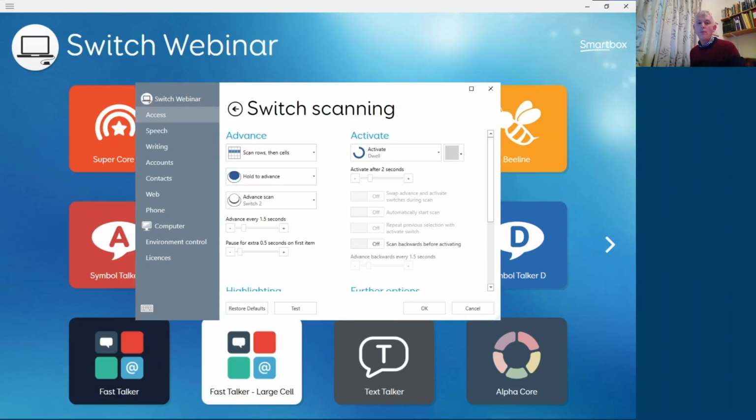So I think one point to make on that dwell to select option is there is a time pressure that's introduced there, so you do have to have good control, so bear that in mind, but useful to know about. So let's move on to another feature. I'm just going to restore my defaults one more time.